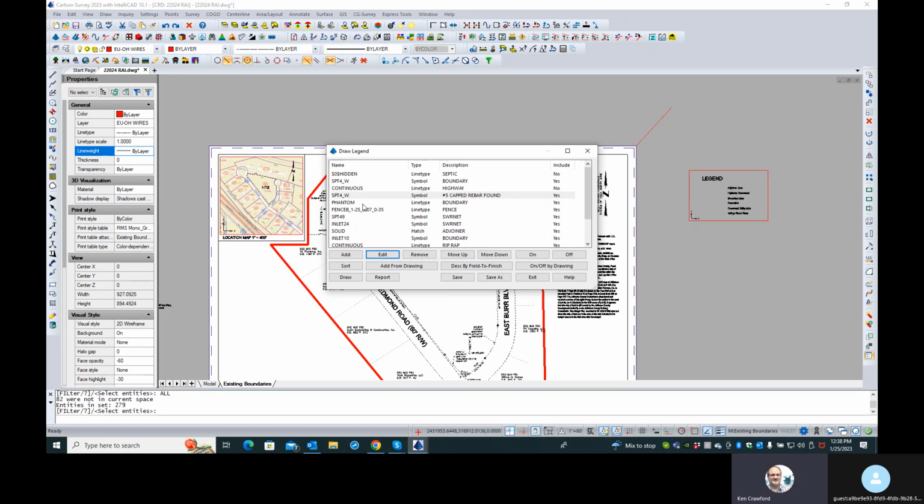And then you've got phantom lines, which are also used for property lines. Fences. So you see you've got a bunch that are sometimes just things you don't even need, and you could either remove them outright or just turn them off.